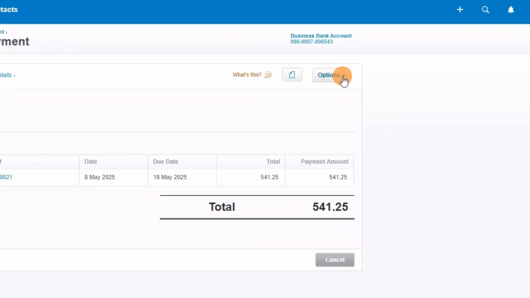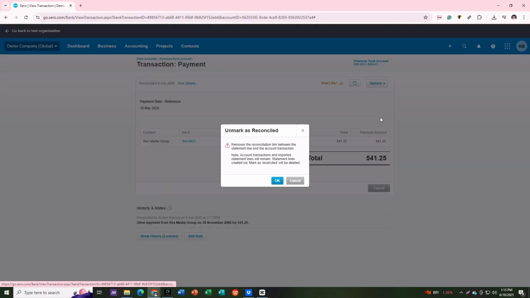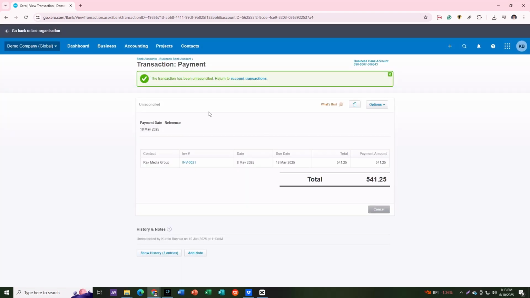Navigate to the Options drop-down and click Unreconcile. When you click this, click OK. And now you have successfully unreconciled this transaction.